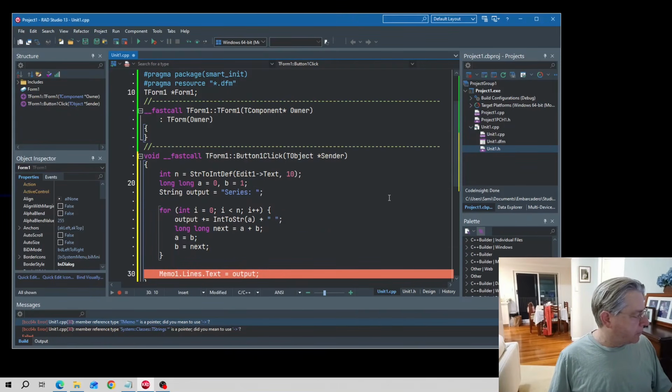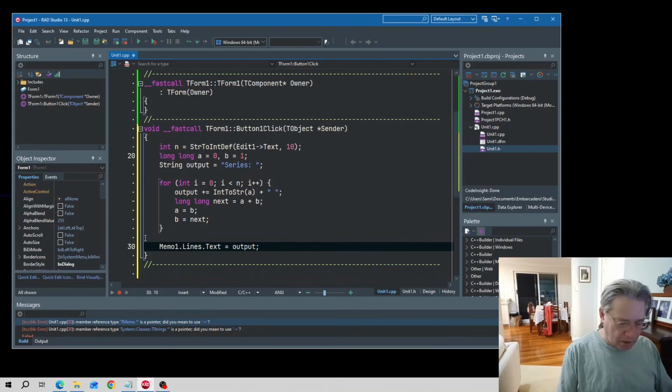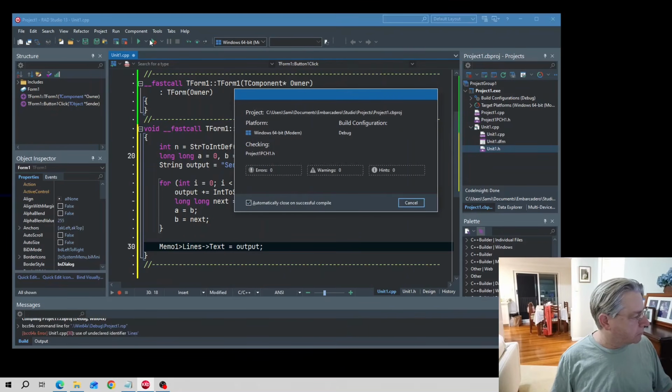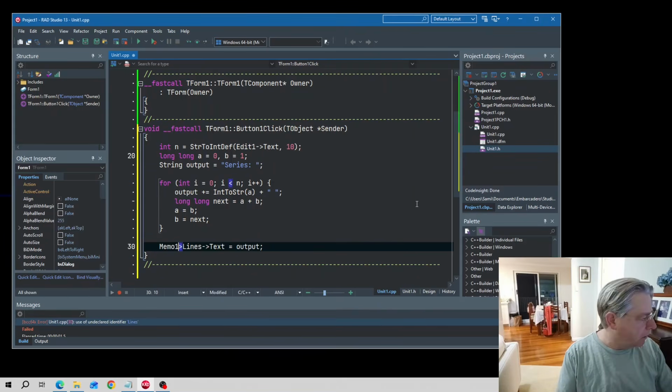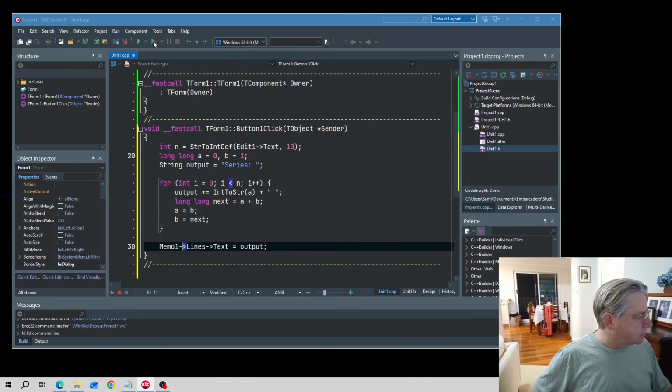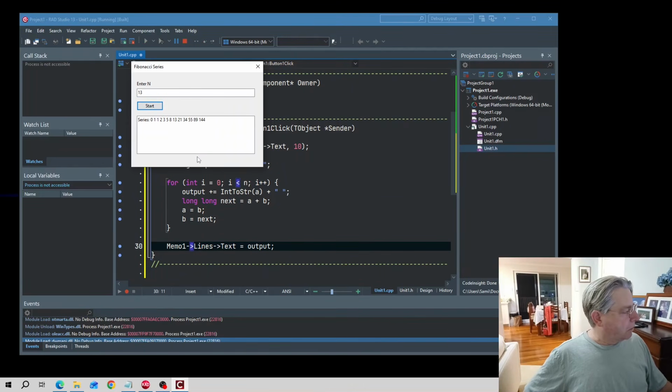Okay, member reference type memo star is a pointer. Did you mean to use a pointer? Yeah, well, yes, we did mean to use that. So let's go to there and we'll fix up that one too. Okay. Whoops, okay, that was my fault there again. Well, there we go. A program that's written in C++ Builder.